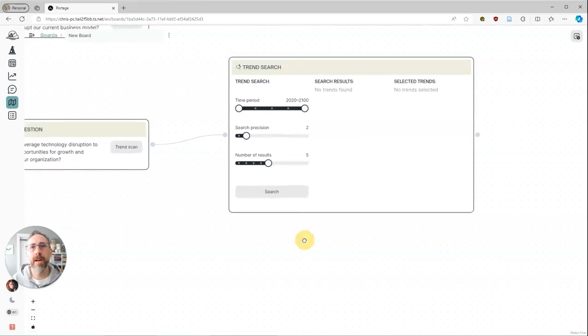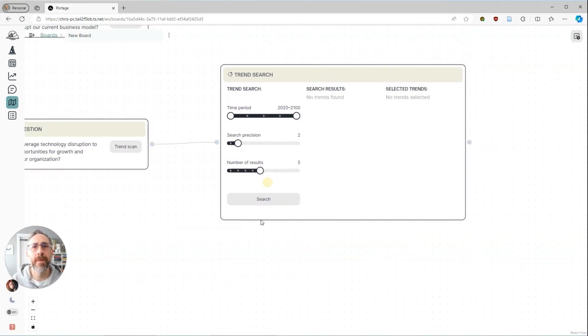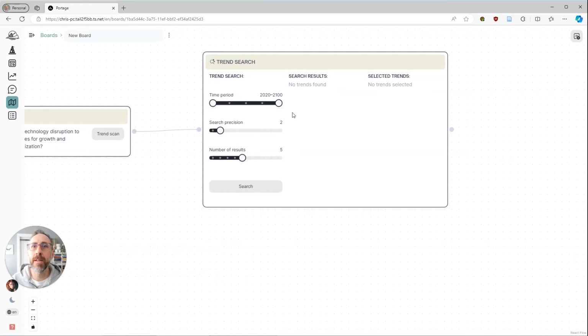And it's letting us have a bit of a visual experience here. So inside the trend search, I can now provide some parameters. Perhaps I'm looking far off into the future, so maybe I want to look from 2080 onwards, or maybe something a little bit more near term. But I'm going to leave it open for now. We can change the search precision.